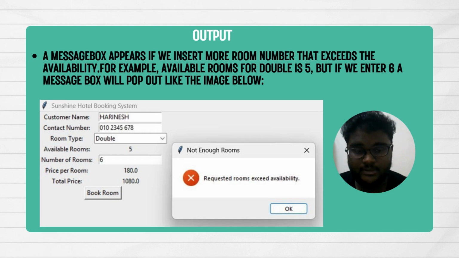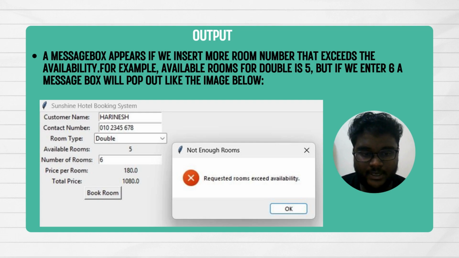Welcome. Let me introduce myself first. My name is Harinesh, and I'm here to explain the output. First of all, a message box appears if you insert a number that exceeds the availability. For example, available rooms for double is 5, but if you enter 6, a message will pop out like the image below. The message box says the requested rooms exceed availability, with an icon of a cross. It means that we inserted a number that exceeds the availability.